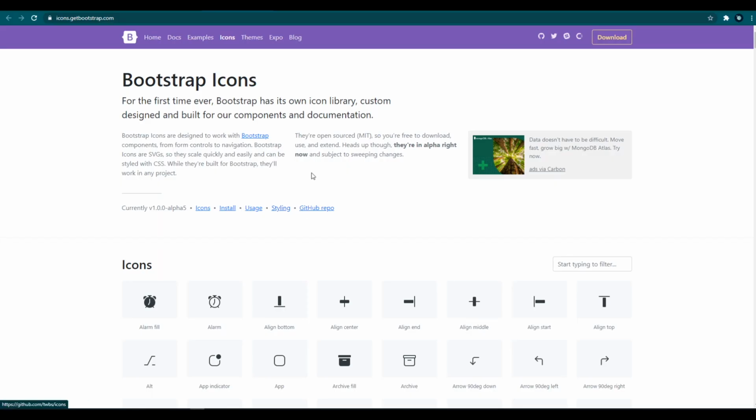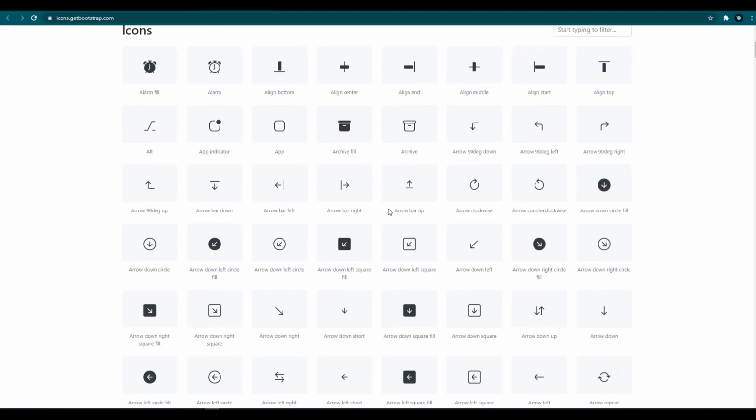Last but not least, Bootstrap 5 is coming with a new SVG icon set. You can find the full details about these icons on this website, icons.getbootstrap.com.